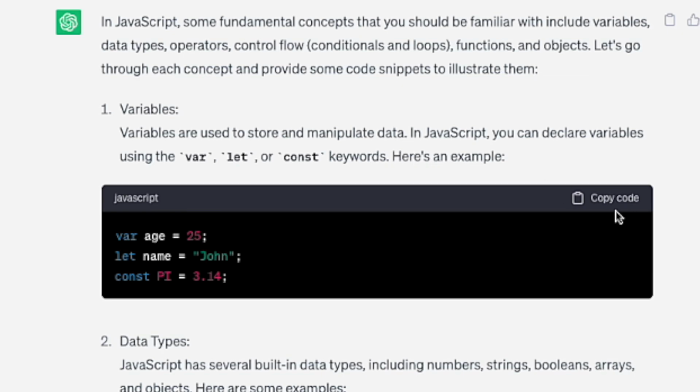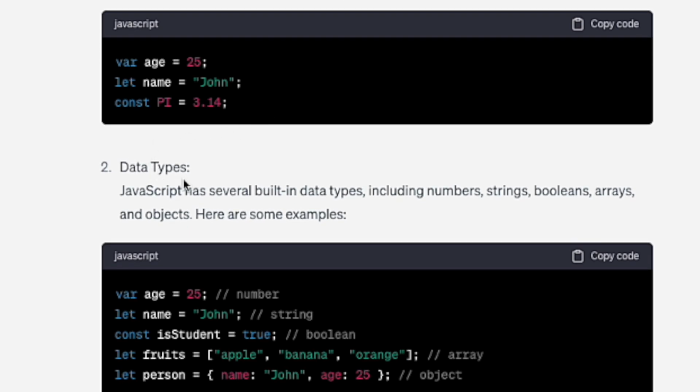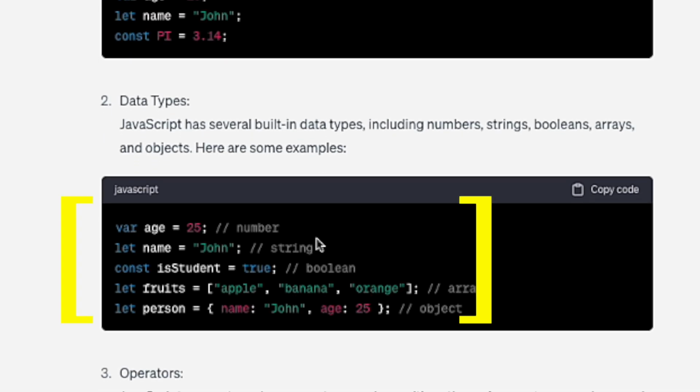And here's an example. So now you have a code snippet here that illustrates the concepts. Var age is 25, let name be John, and then const pi, which is 3.14. Okay, then you have data types. JavaScript has built-in data types including numbers, strings, booleans, arrays, and objects. And then it gives us some examples in a code snippet.